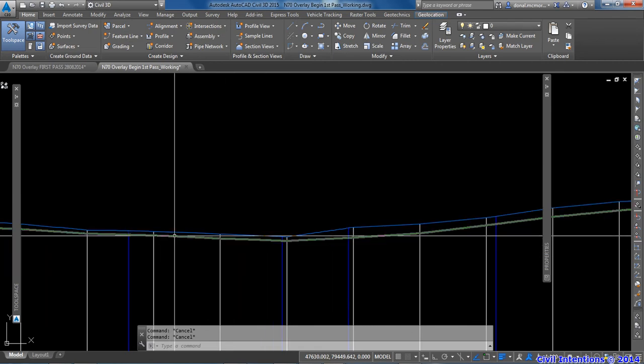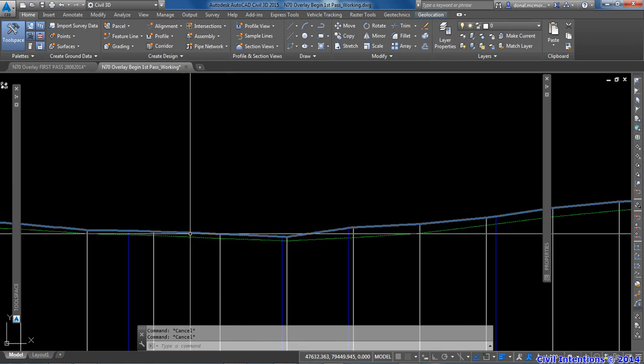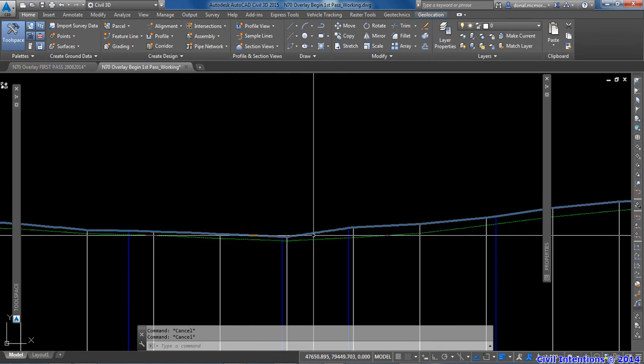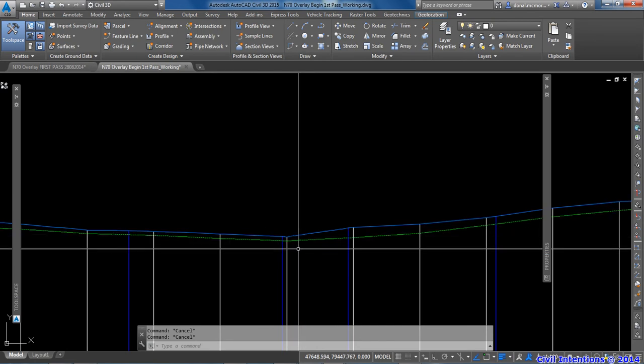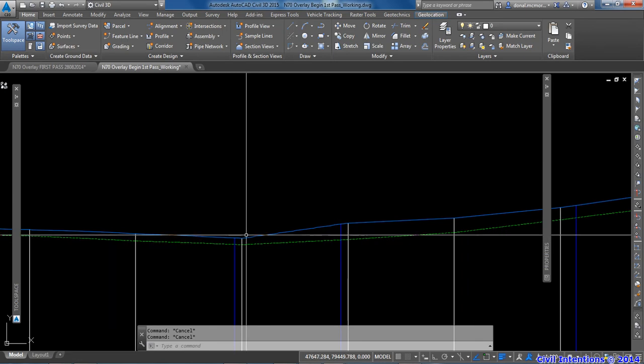Okay, so this kind of profile, the blue that we're looking at there, is bad from a drive quality point of view. As drivers are driving along this, obviously this is going to feel quite a bump to them. And the other thing that's a problem here is that this creates a low point on the road that could result in ponding.